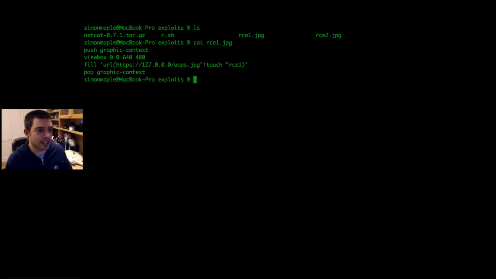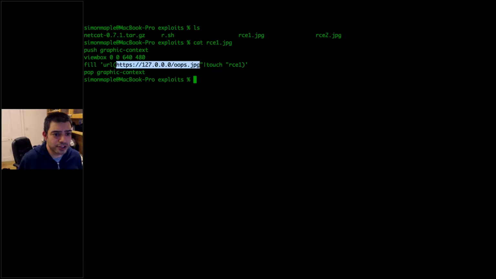And if I look at it, we can see that, okay, it's going to create a regular image. We're going to fill something with something in a URL. That URL is going to go oops.jpg, whatever, that's not going to exist. But what we're doing is we're actually terminating that string, and we're doing an OR on that, and we're going to touch RCE. So we're breaking out of this execution and executing something of our own. Okay, so this is almost like a code injection, right? And we're going to remotely execute RCE1.